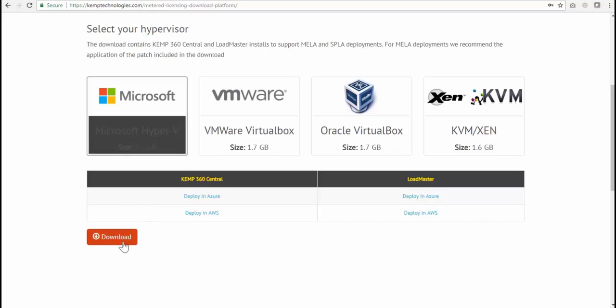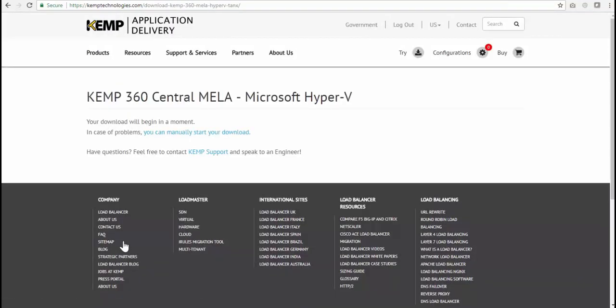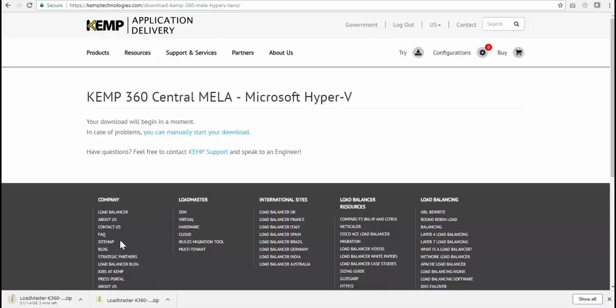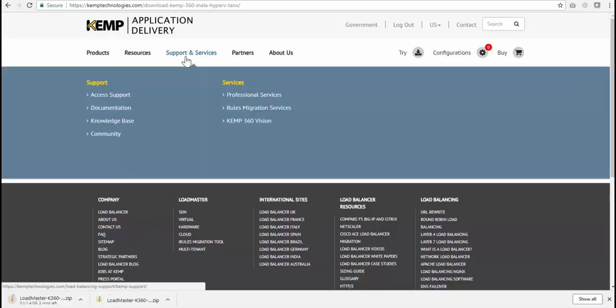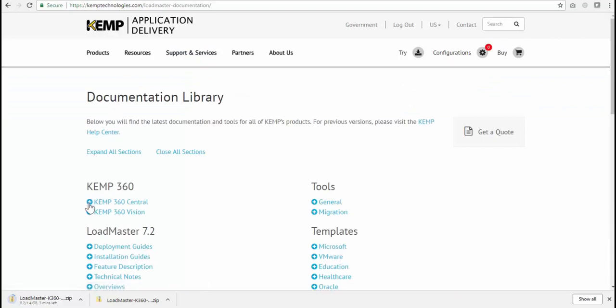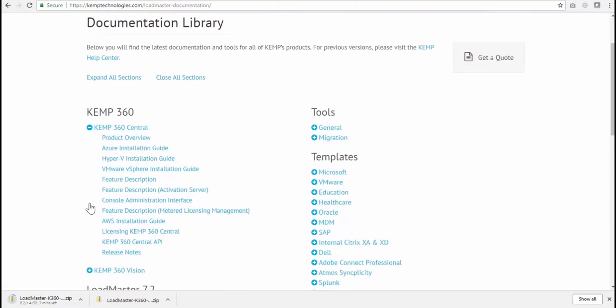In this how-to video, I won't get into the actual deployment of each of these platforms, but the documentation of these steps can be found on Kemp's website. Just navigate to Support and Services and Documentation. Here you'll find the Kemp 360 installation and feature description guides.